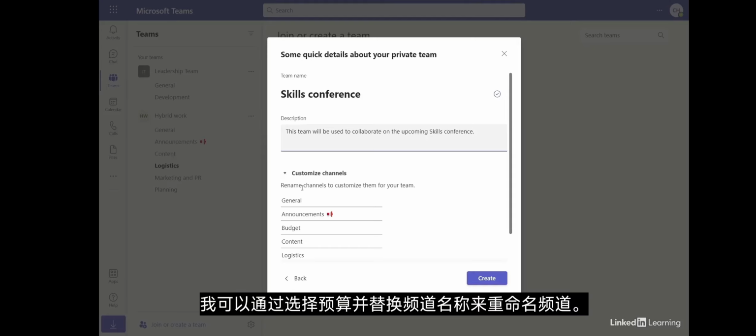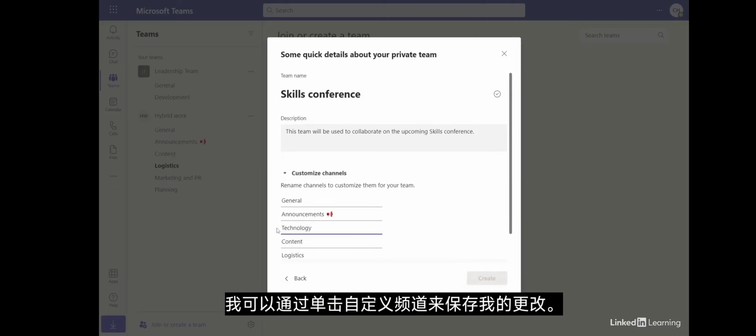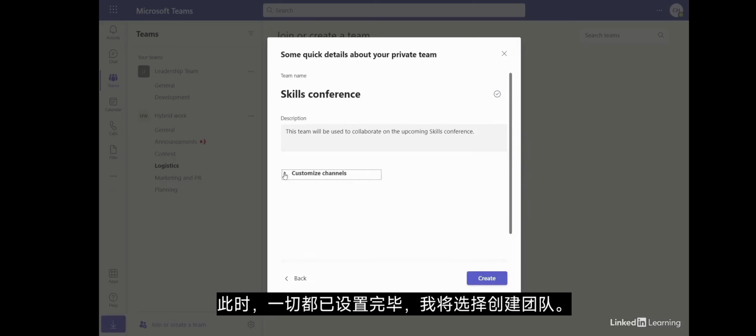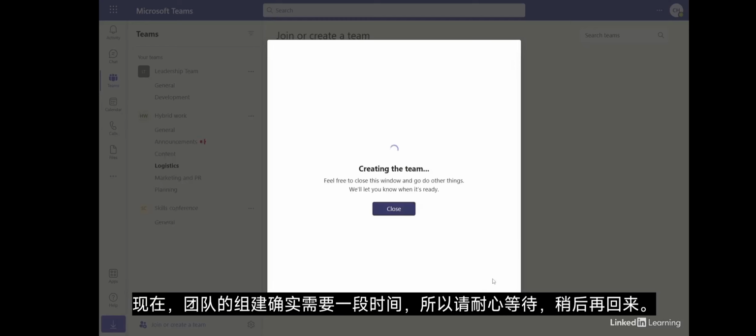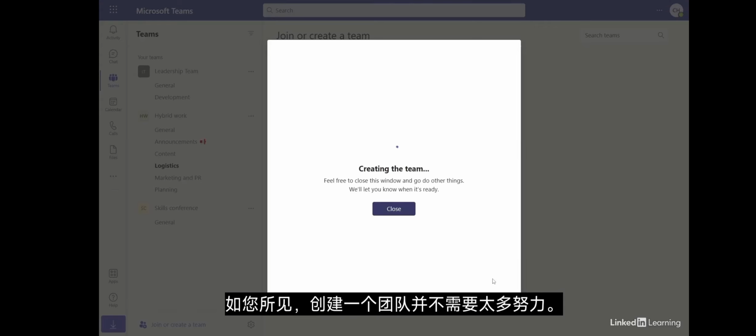I can rename the channel by selecting Budget and replacing the channel name. I can save my change by clicking on Customize Channels. At this point, everything is set up, and I'll select Create Team. Now, it does take a little while for a team to get set up, so just be patient and come back a little bit later.